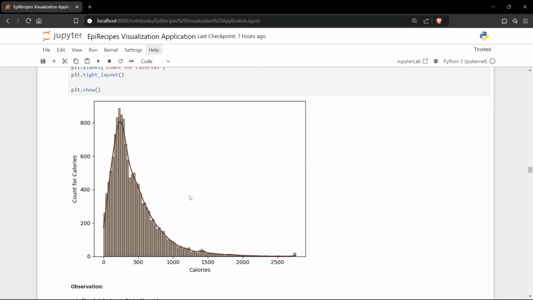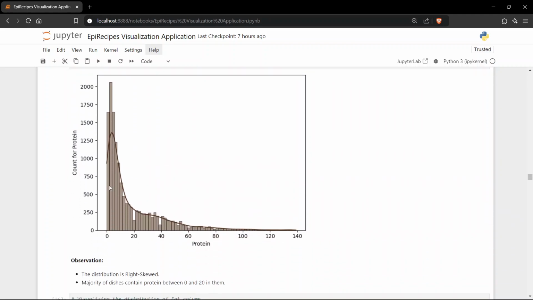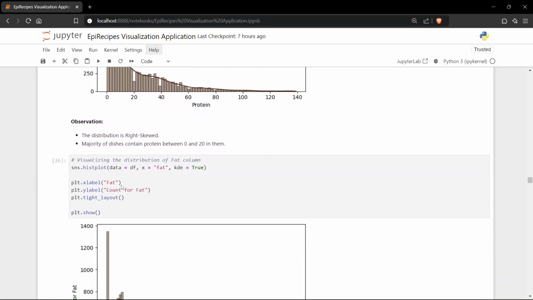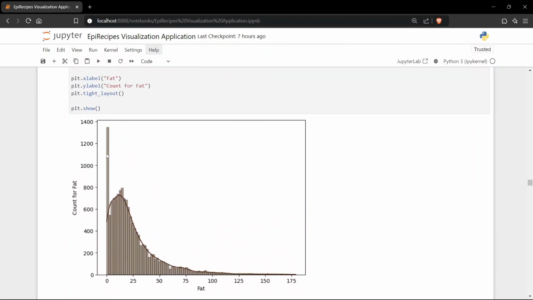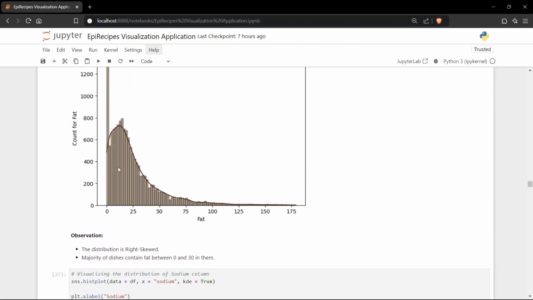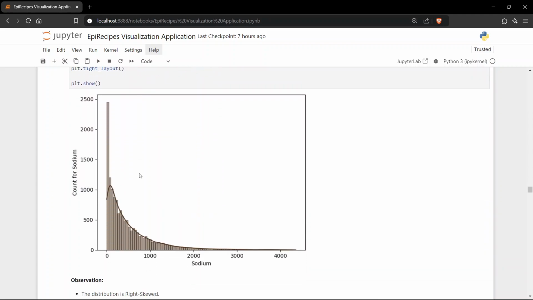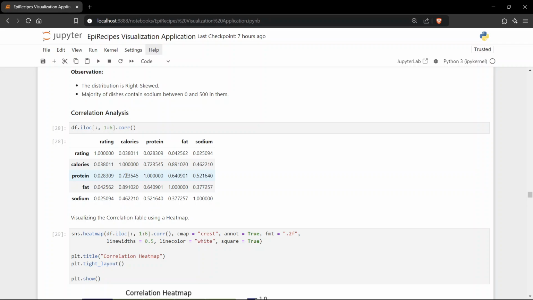Similarly, I did it for the calories column. Here also we can see that most of the dishes have calories between 100 and 700. Similarly, for protein, it lies between 0 to 20. For fat, the majority of the data lies between 0 to 30. And for sodium, the majority lies in the 0 to 510 mark. The majority of the data lies between 0 to 5.